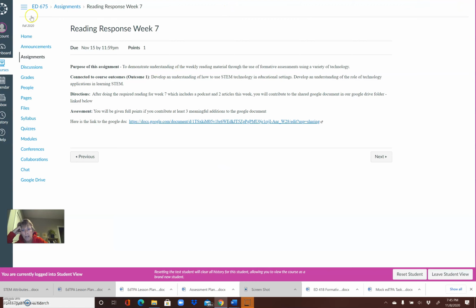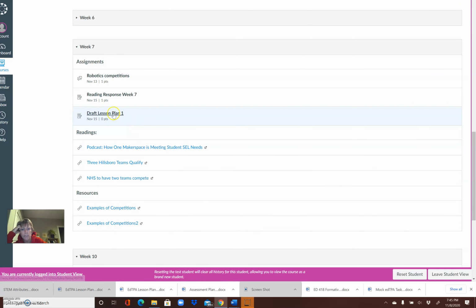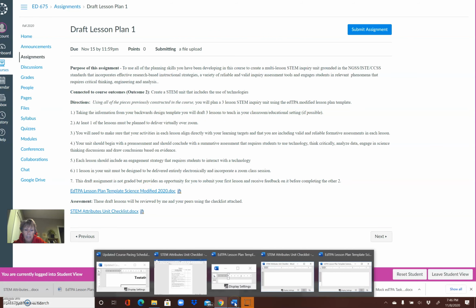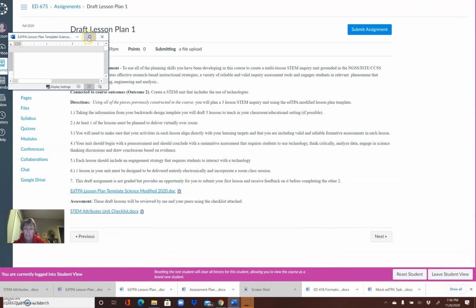And then the final assignment, as I mentioned, is the draft of lesson plan 1. As you can see, this is not worth any points, but it's a check-in as you're working on your STEM unit. I'm going to require you to submit the draft of your first lesson, and you're going to be using this modified TPA lesson plan template. Most of you, I think, have had experience with that.